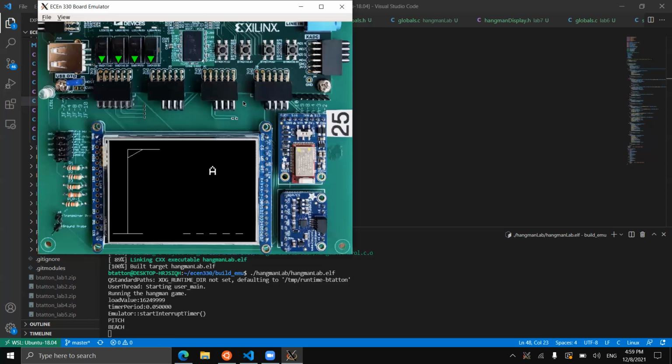You can see here, there's our winning screen, and it just randomly selected a new word, and Braden's going to go ahead and continue.